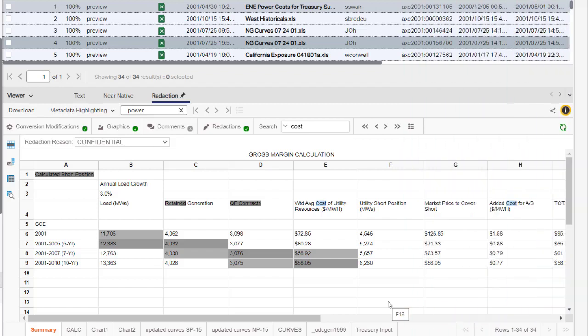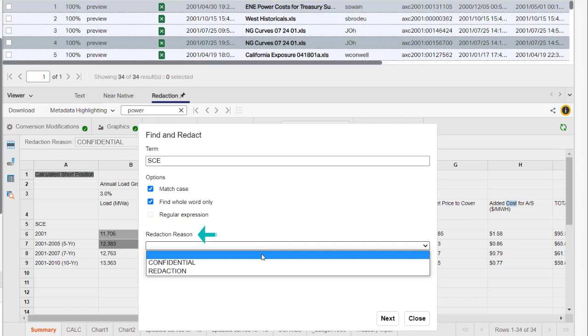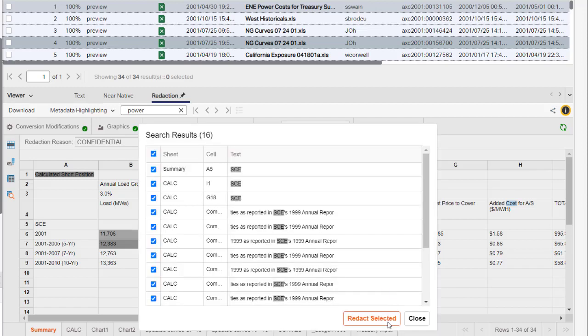If you want to search for a string of text and redact it across the sheet, use the Find and Redact icon and type in the term that you would like to redact. Use the search options to match case, find whole words, or you can search using a regular expression. Select a redaction reason and click Next to apply the redactions.